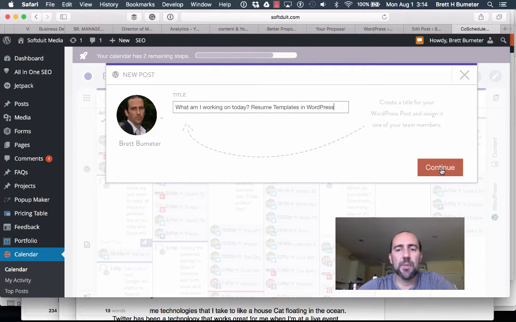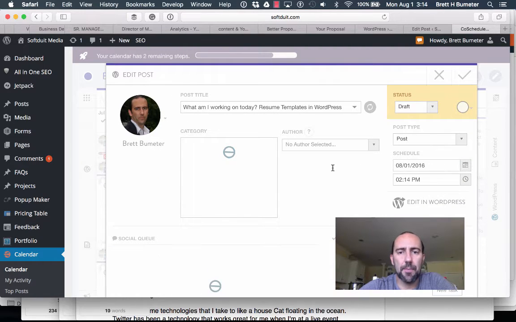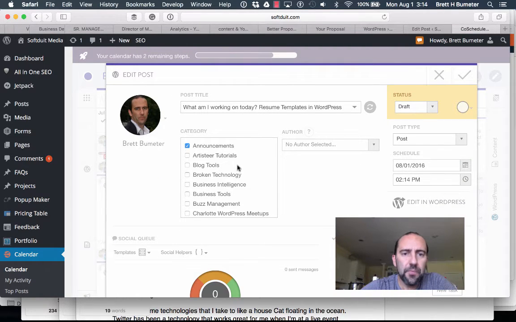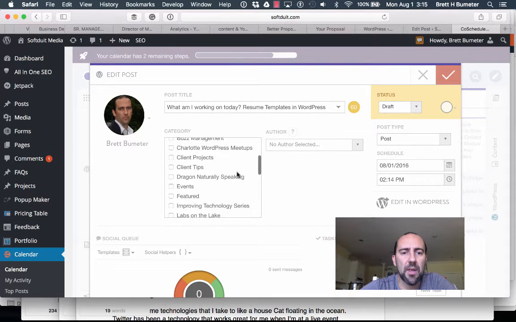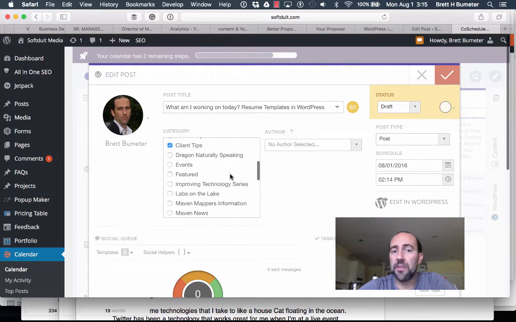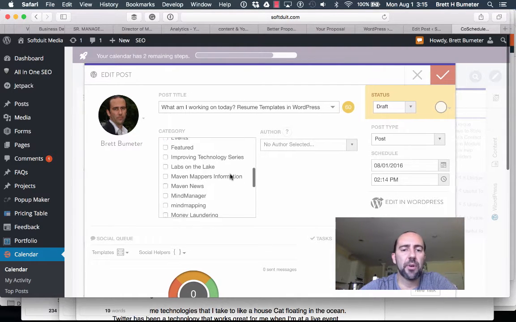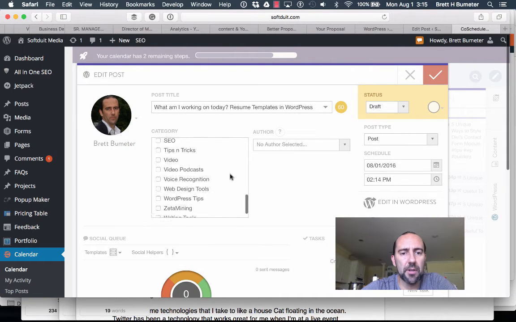I could create some tasks on who needs to do what, and also kind of set this up. So I can come in here, I can pick my categories. I don't want this to be in the announcement section. I do want this to go into client tips. This is talking about building a resume template in WordPress, so a page that looks sort of like a resume that is used to show off a portfolio or something along those lines.